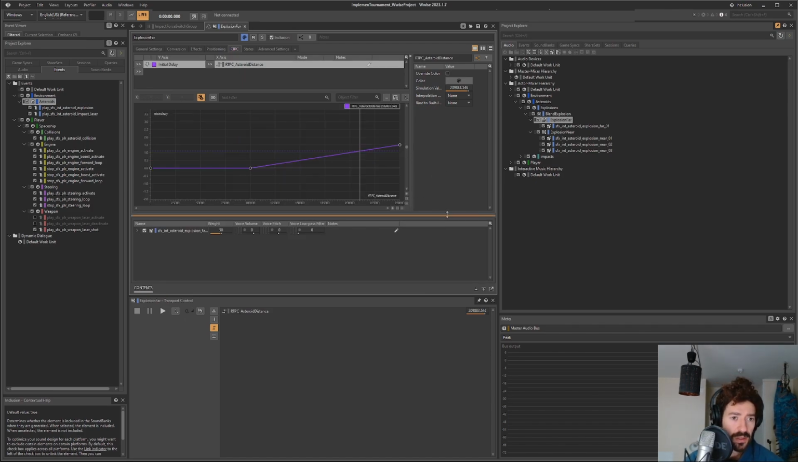Alright, here we can see the initial delay that I set up for these explosions that are very far away. So basically, if they are further than 100,000, then we start this delay. And the maximum is at 1.5 seconds. So if the asteroids blow up the furthest away, it will have a delay on the sound of 1.5 seconds.